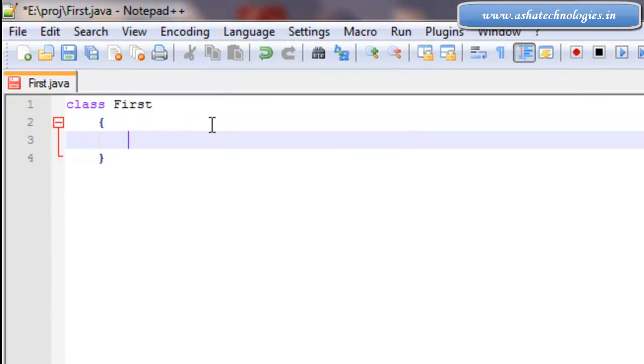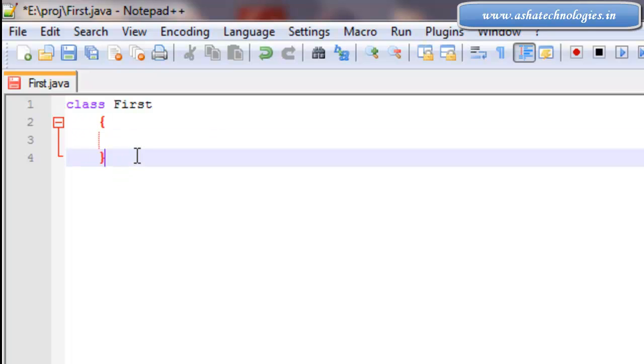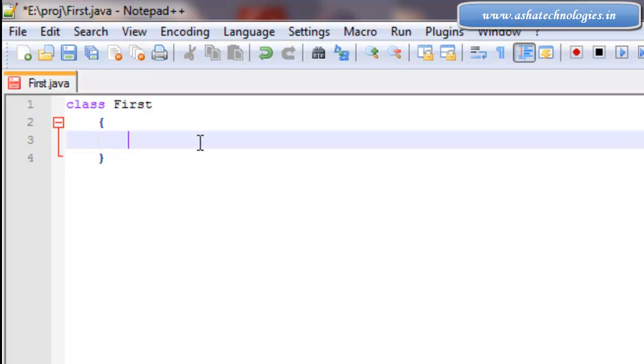So this is a simple application. It does not have anything right now. We can compile this application, no problem. I made some changes here, I created this file, so I need to save it. Okay, save this application. Once it is saved, we can compile this one.